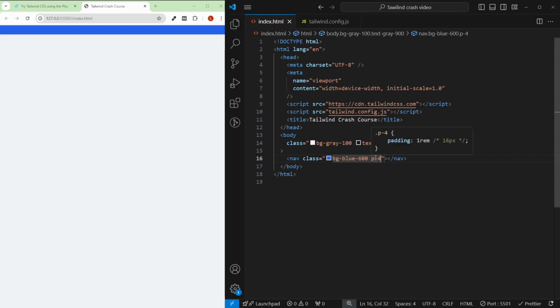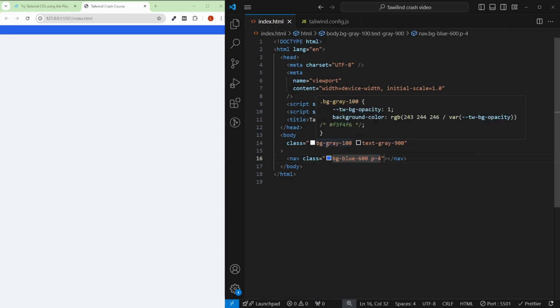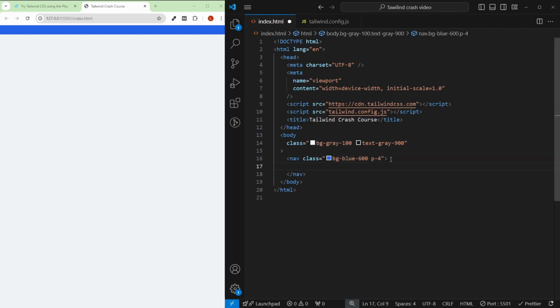So padding, or in Tailwind, if you hover over it, it will say that its padding will be actually 1 rem units. So if you hover over any Tailwind classes, you will see what the actual CSS classes are. Now inside the actual navbar, or the nav element, we'll be creating a div.